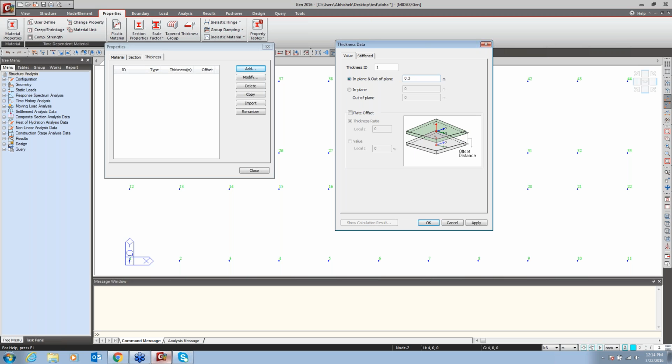Generally in ETABS, we define the thickness for the membrane and the plate element. The same thing is here, in-plane and out-of-plane. Both you have to define with the same thickness. If you want a different thickness for the in-plane calculation and the out-of-plane calculation, then you can use the second option. So both options are available.